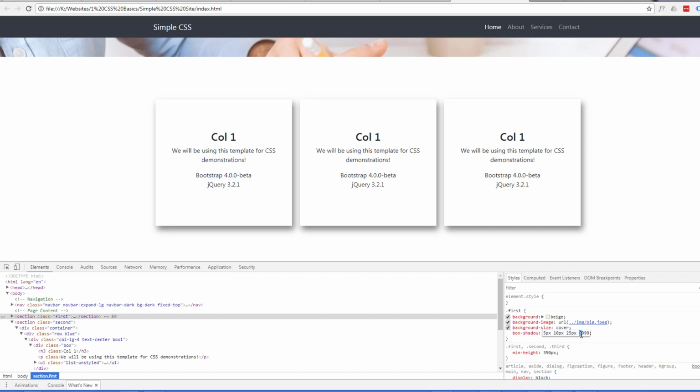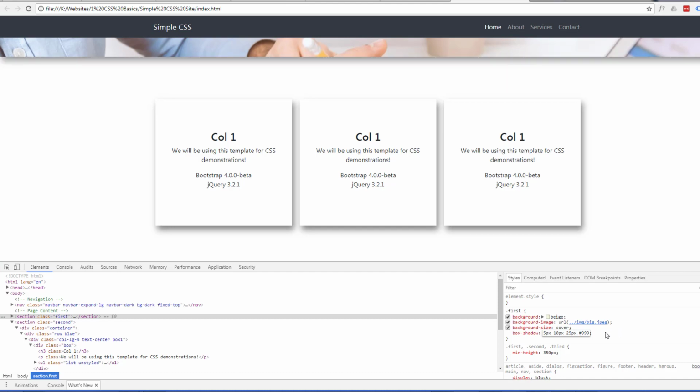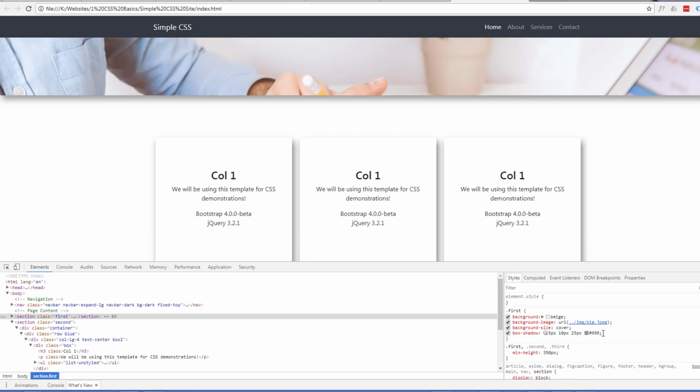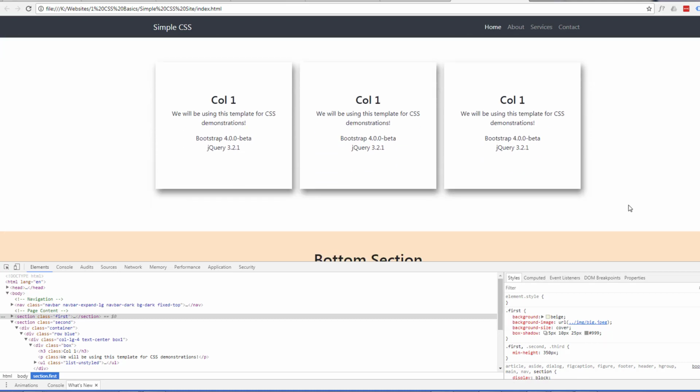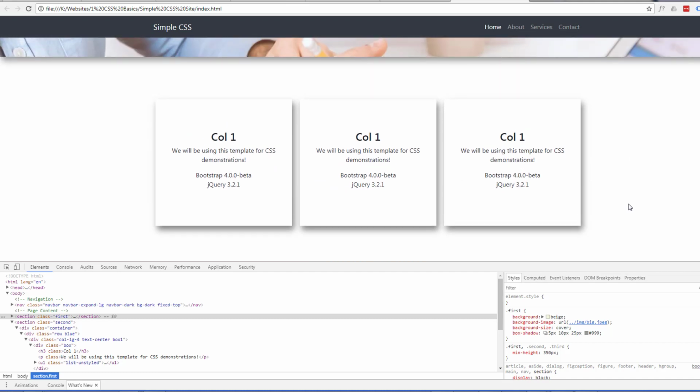Make sure we spell these things right and put the right things in, or they will not work. So it works equally well with hexadecimal or RGBA or whatever color attribute you decide to use there. So that's a bit of box shadow there. And like I say, this is not permanent because we haven't put it into our CSS style sheet. We'll do that in a minute. I just want to demonstrate one more attribute here.